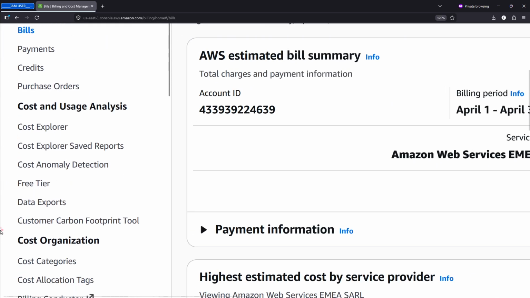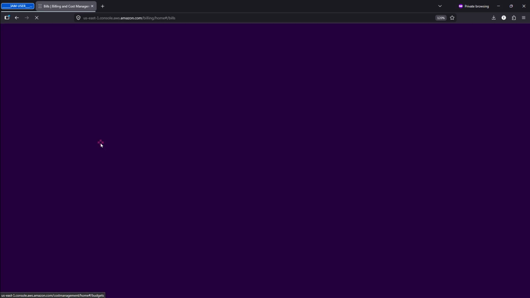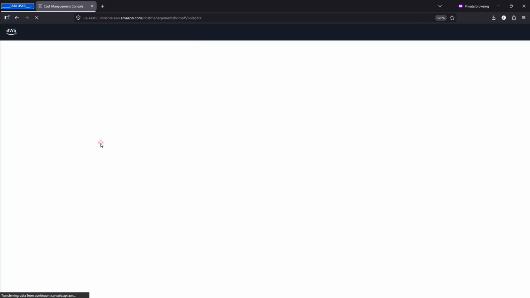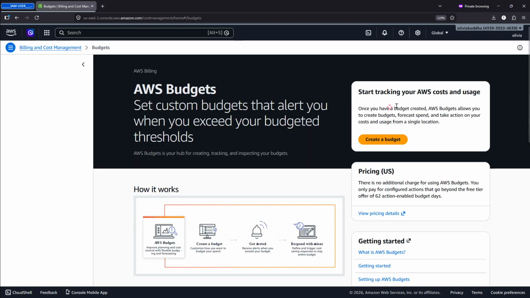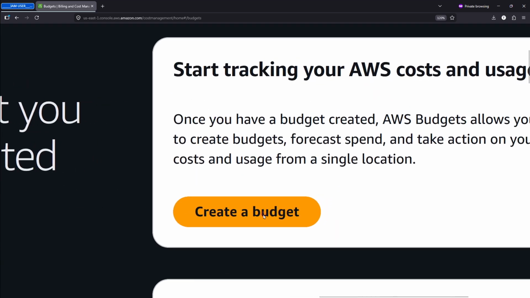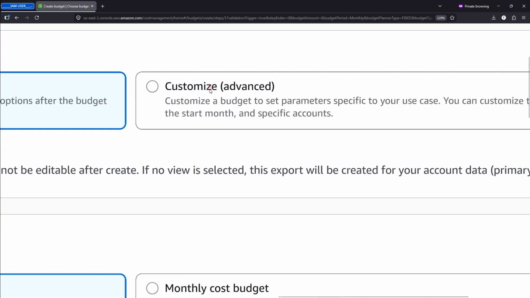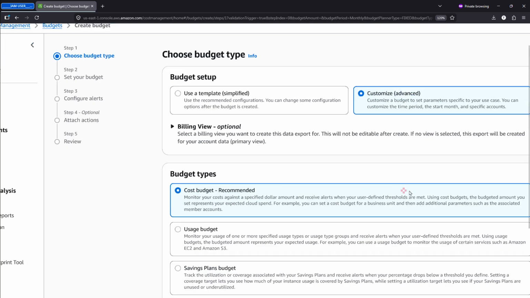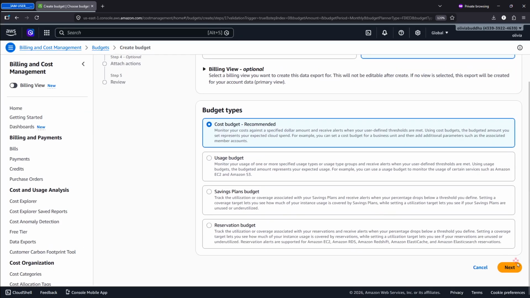On the side panel, if you scroll down, you see budgets. Click on budgets. You can set a limit to the budget you want to spend, and even before they charge you, you might want to receive an email, so you can set all of those things up here. Once it shows up, you see create a budget, so click on it. We want to customize our budget, so click customize. We want to create a cost budget, and it's on cost budget already. Scroll down, click next.